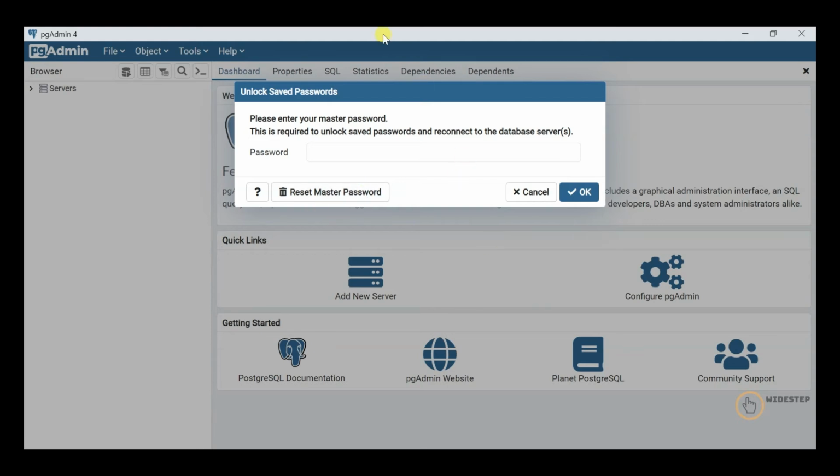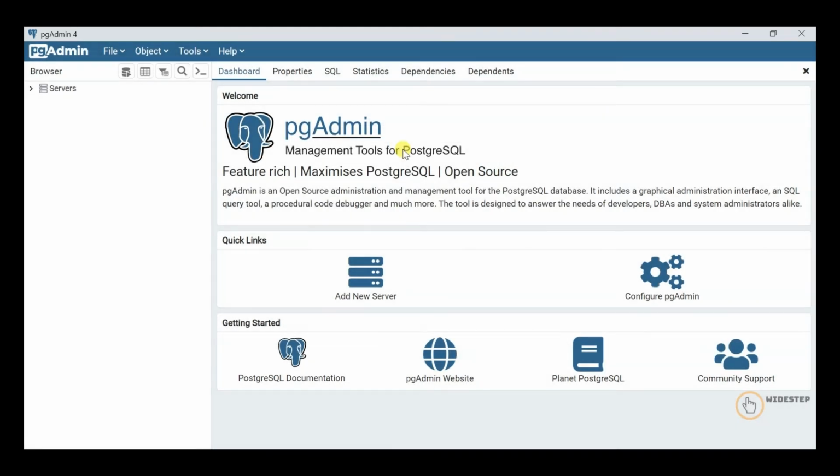So here we get the window where it's asking for a password. You can skip this part, but I would always suggest you provide a password so that no unauthorized user can access your database server. Okay, so set a master password.